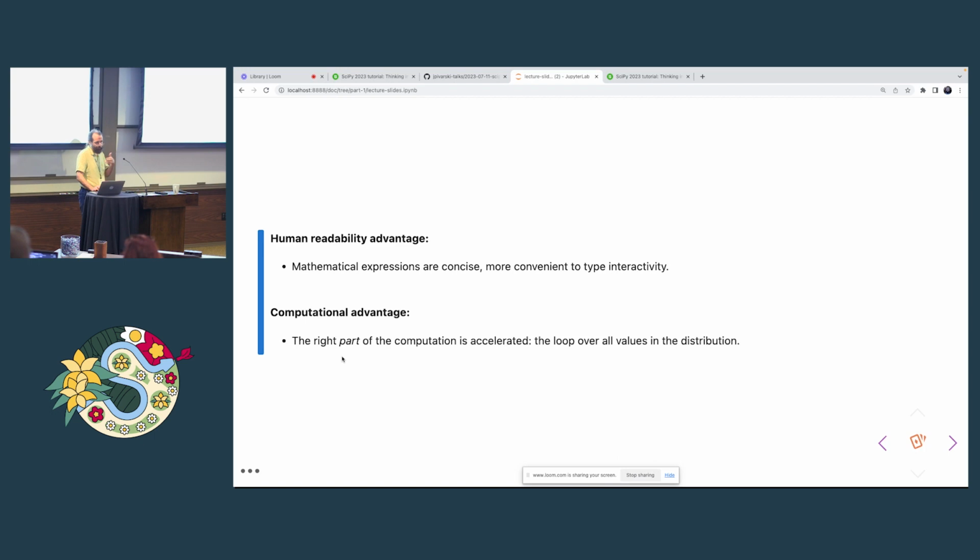is that those loops are computed on the compiled side. And so it iterates over the loops much faster than Python could. So there's a computational advantage. But I would zero in on the other point, because there are faster ways to compute things by JIT compilation and such. The computational advantage is that the right part of the computation is accelerated, the loop over all values in the distribution. So it minimizes your wait between one plot and the next plot, not the wait from the beginning of the program to the end of the program.